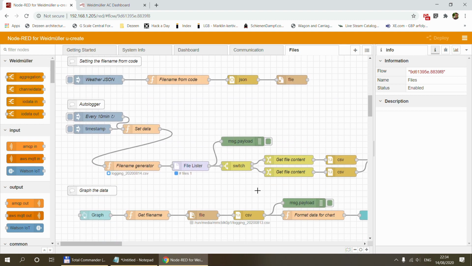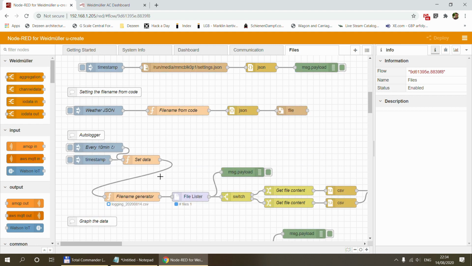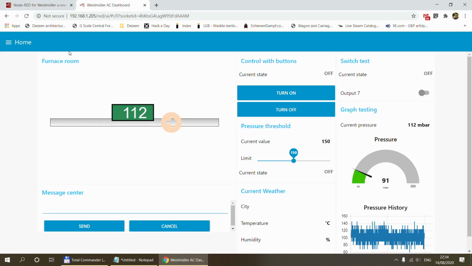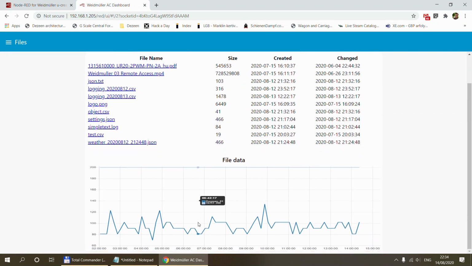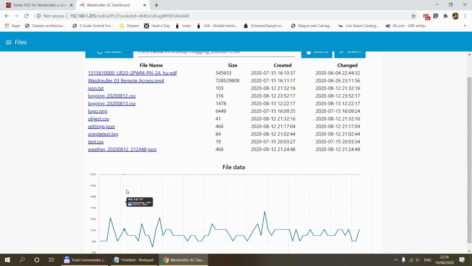For example, I've created a flow which automatically creates a new CSV file every day. So you just feed the data in and it will automatically generate a new file at the beginning of the day. And because we don't have basic access to the automation controller, for example, we can't open a terminal window, or maybe not as of now, I've also built a small UI where we can look at the files that we have saved on the automation controller. And for example, we can graph the data from these various files.